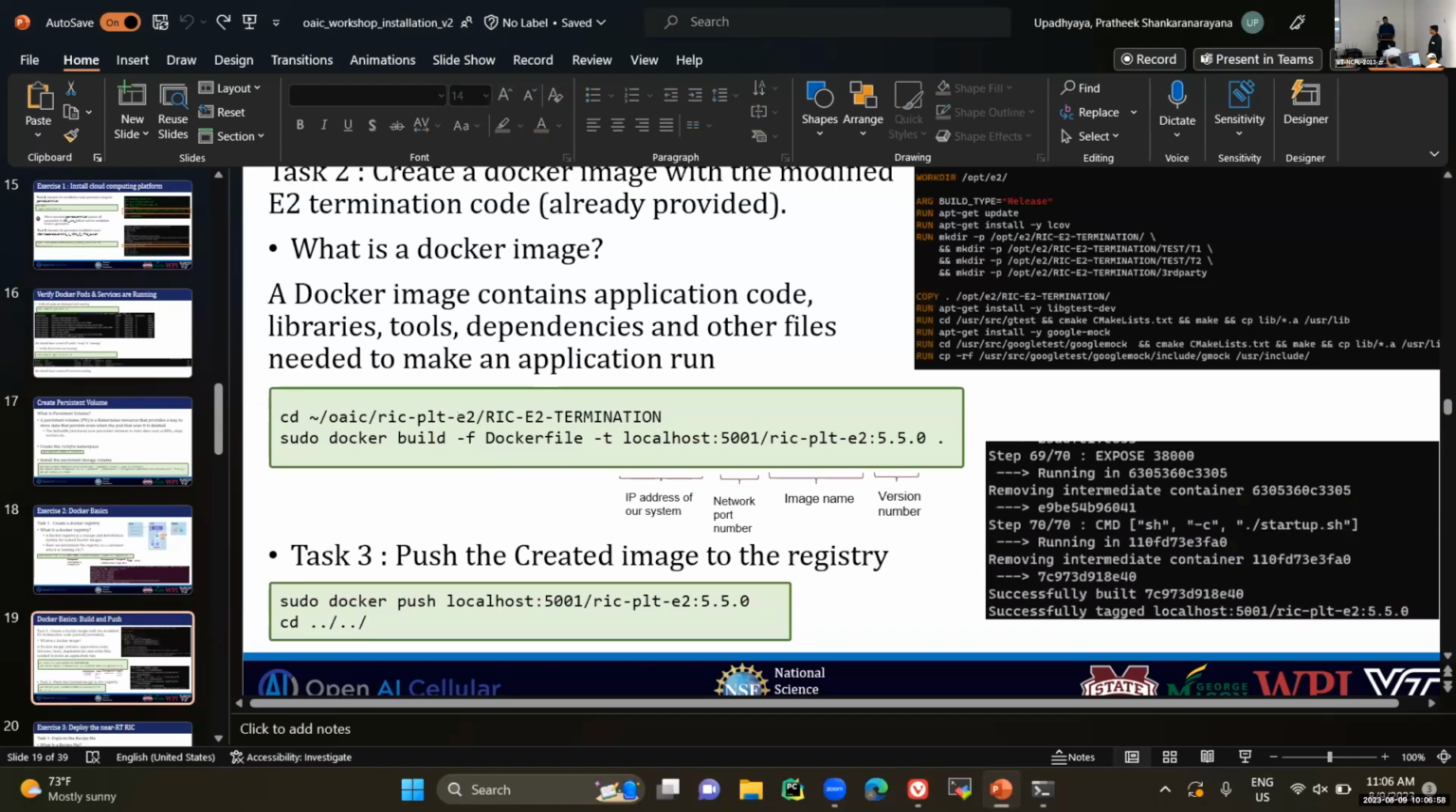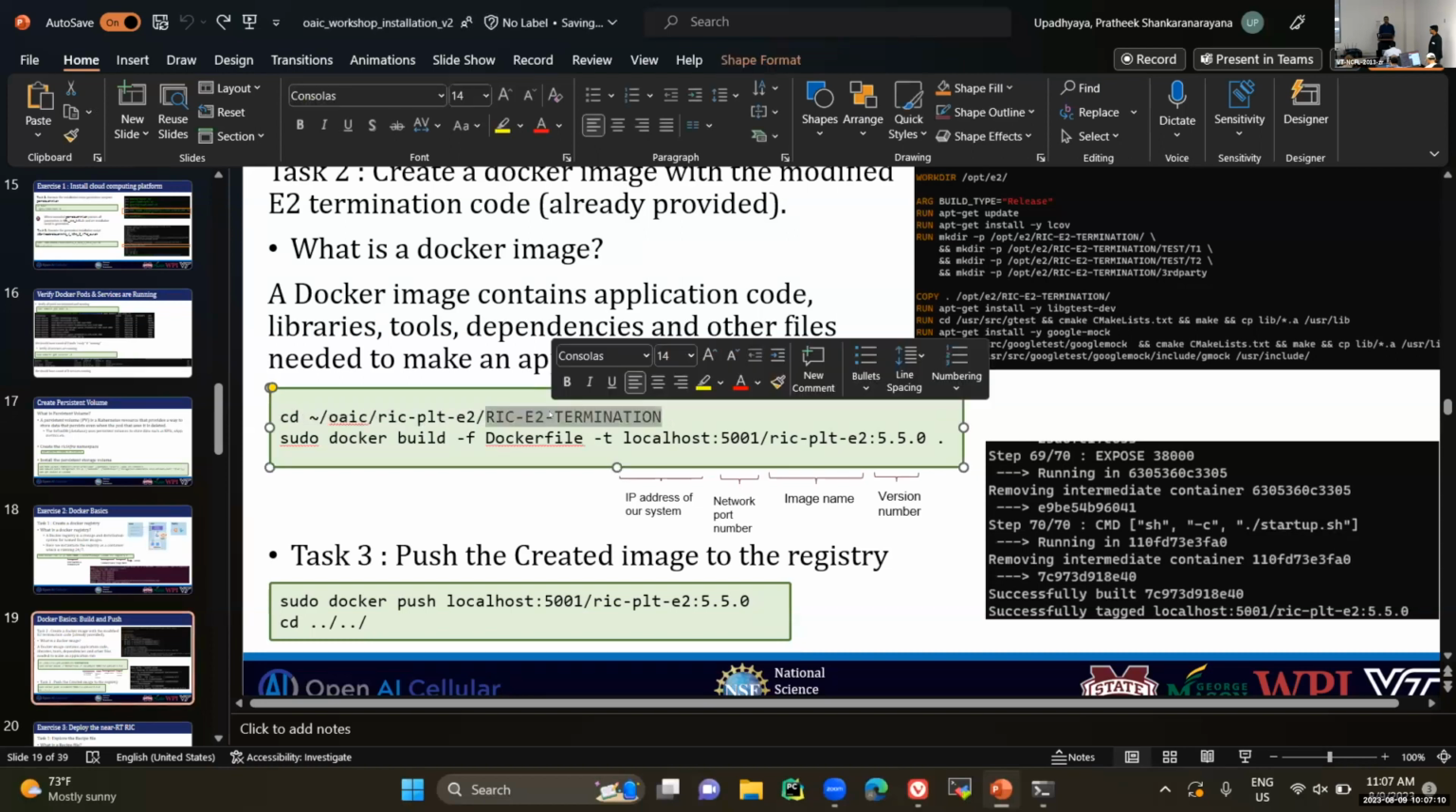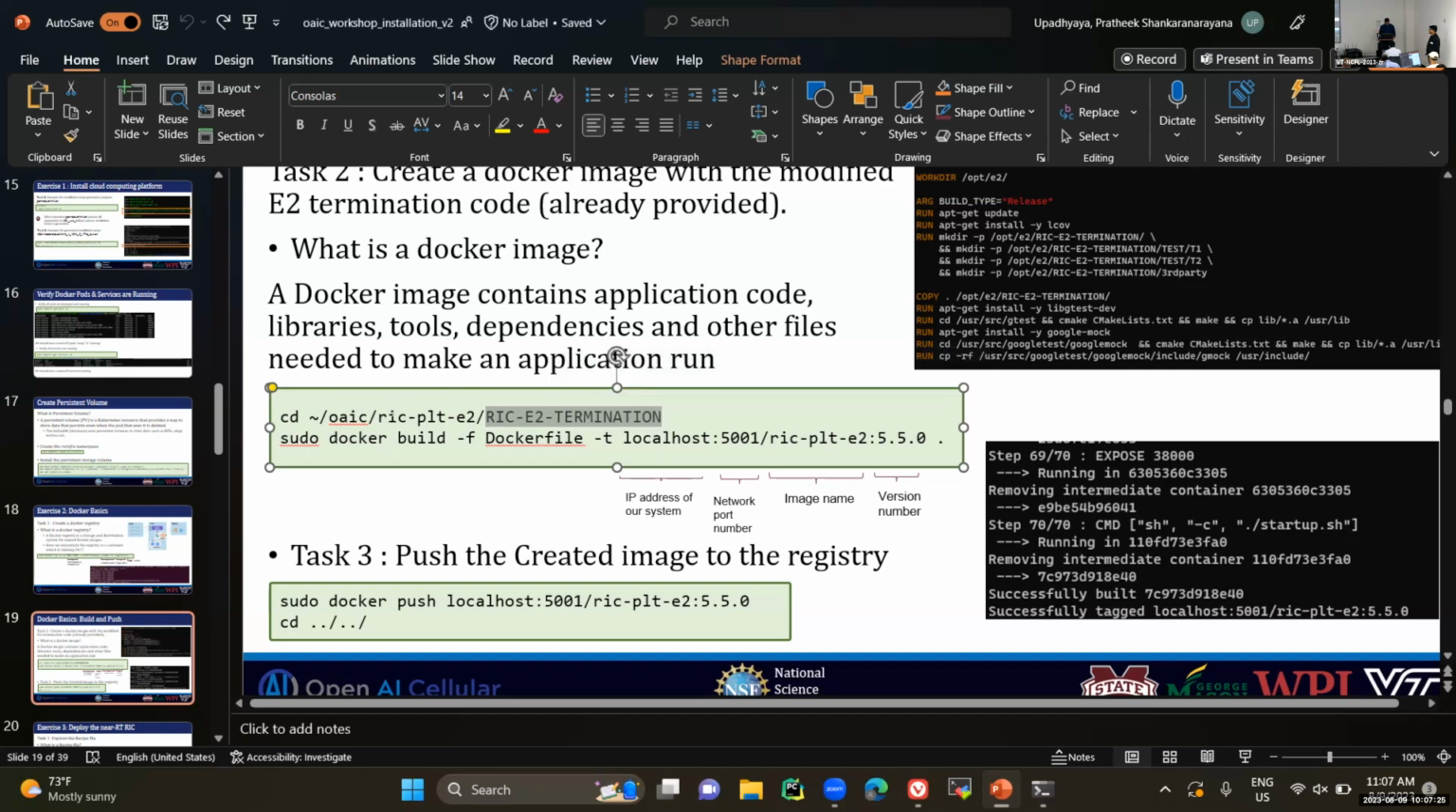So now we'll look at packaging the code as an image and then pushing it to that registry. Let's go to the E2 termination directory. What we'll be doing is basically packaging the E2 termination code. We have done some modification to this, so you don't need to worry about the code and how it's developed as of now. What we are looking at is just building a Docker image, right? So let's go to the directory.